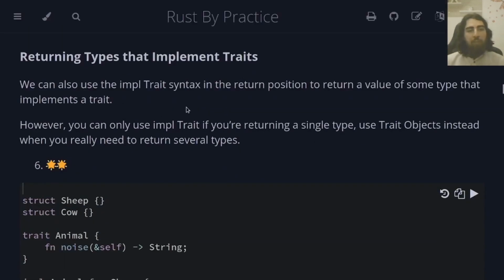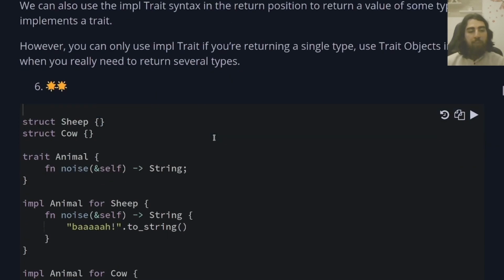Returning types that implement traits. We can also use the impl trait syntax in the return position to return a value of some type that implements a trait. However, you can only use impl trait if you're returning a single type. Use trait objects instead when you really need to return several types.